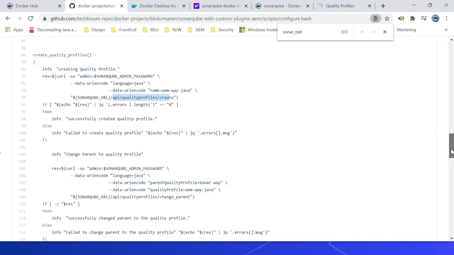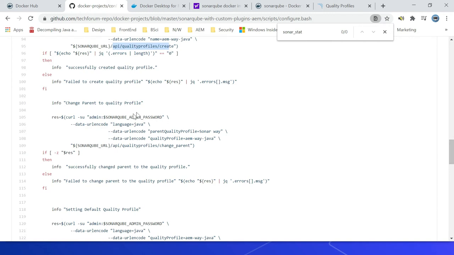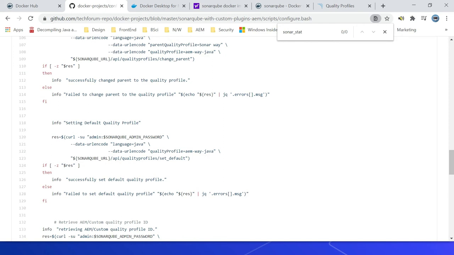Then once that is done, we are changing the parent of the quality profile. Means for this quality profile we created, we are changing the parent as SonarWay, so that all the rules from SonarWay will also get inherited to this, through this API. After that, we are setting this as the default quality profile. So if you see here, we are saying quality profile AEM way Java, then set as default.